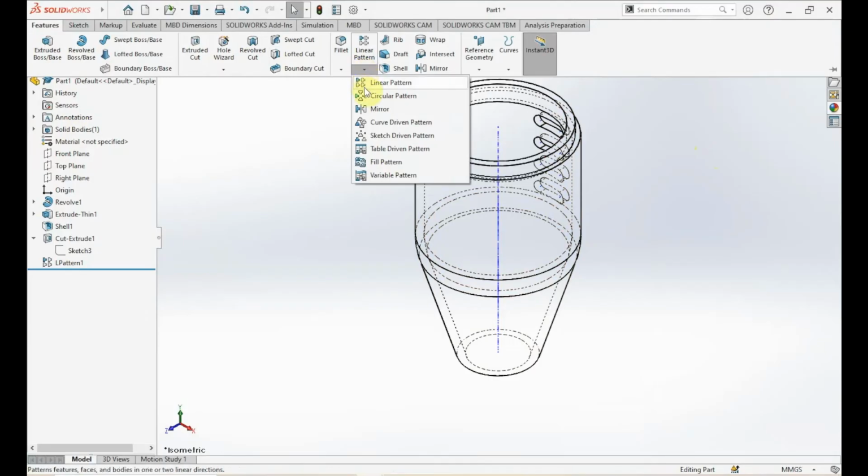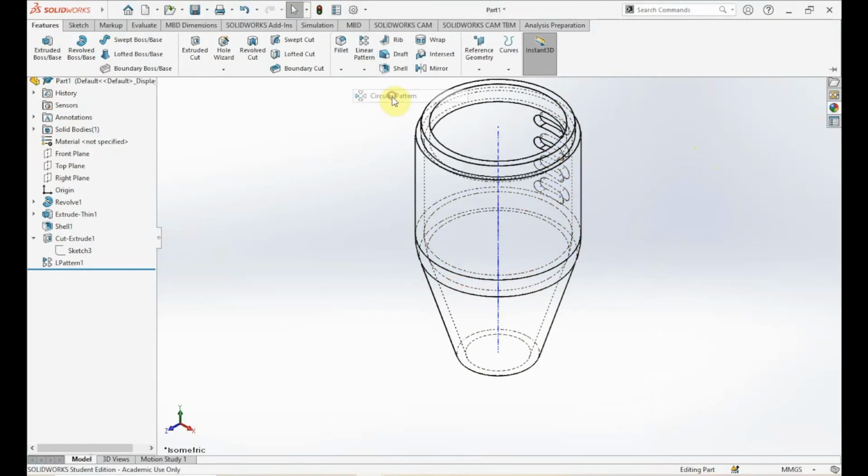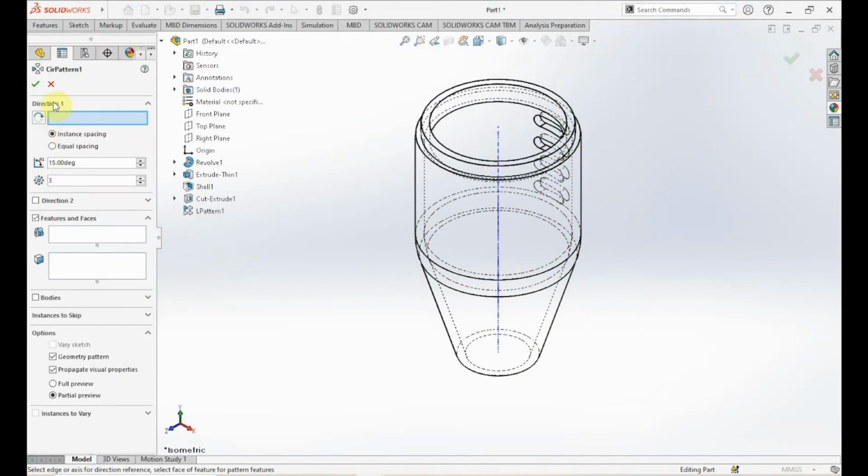Under linear pattern, let's go ahead in the pop-up menu, select circular pattern. And under direction 1, let's go ahead and click on this box, which will be the pattern axis. This is the reference axis where we'll be basically copying these oblong cuts around this axis. So we will be copying these oblong cuts around this middle axis. So go ahead and click on that axis and make sure it pops up in your pattern axis box.